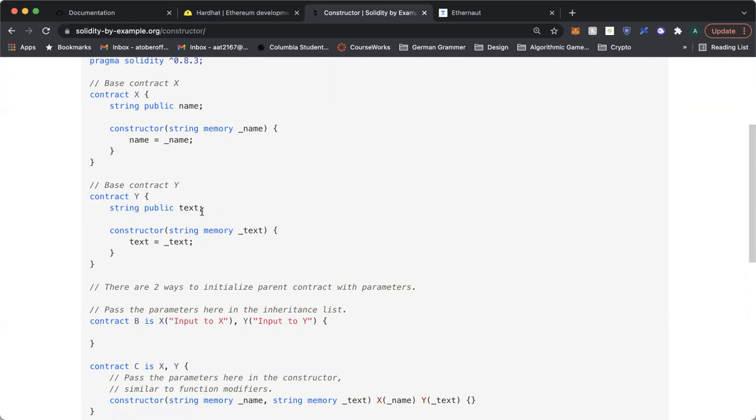So as I mentioned, you basically want to use constructors to set state variables that you don't want to hard code, but you want to have the same value forever, or until you redeploy the contract.